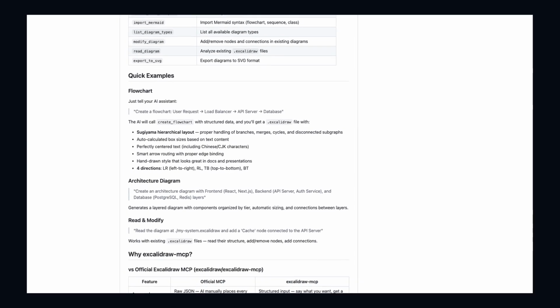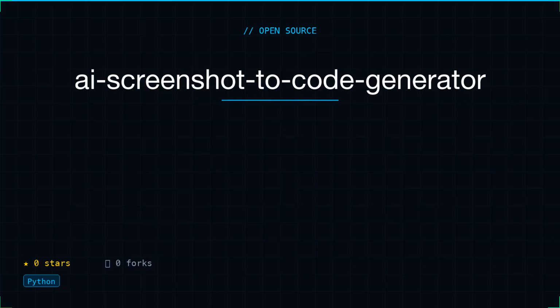Developers describe nodes and relationships in plain language. The MCP translates that into publication-ready Excalidraw files with proper spacing and styling. Use this for technical documentation, system design, and stakeholder presentations that need clarity without design overhead.